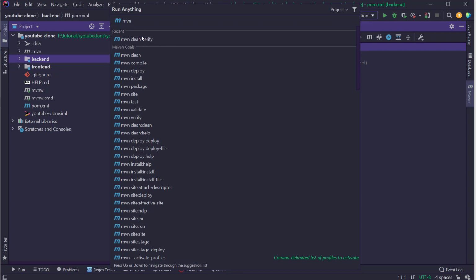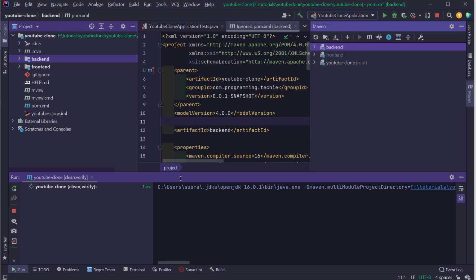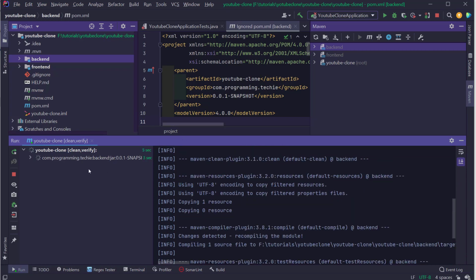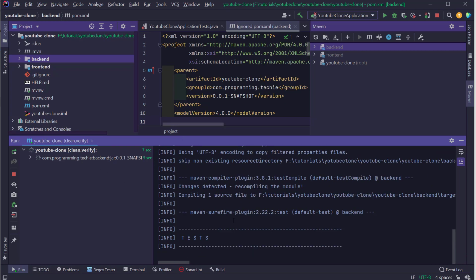You need not do this one. You can just open a terminal window and type the command mvn clean verify inside the YouTube clone project. You can also do that. Once I run mvn clean verify, you should see that the project is built without any issues.